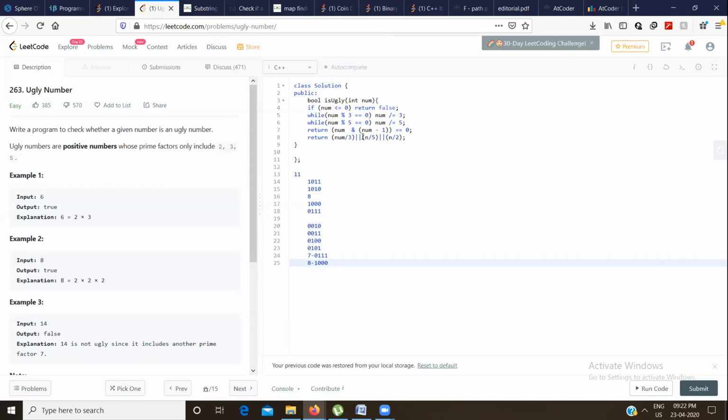Let's suppose we got 8 in this question. 8 mod 3 is not equal to 0, and 8 mod 5 is not equal to 0. So instead of running a while loop that checks num mod 2 not equal to 0 and keeps dividing, we just return 8 and 7, doing a logical AND and checking whether the answer is equal to 0 or not. If it is 0, we return true, else we return false.